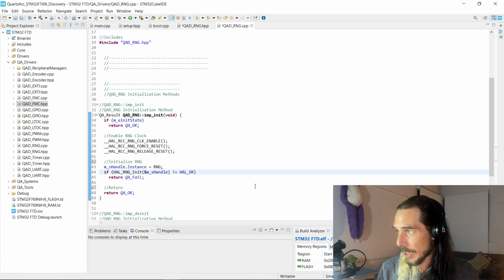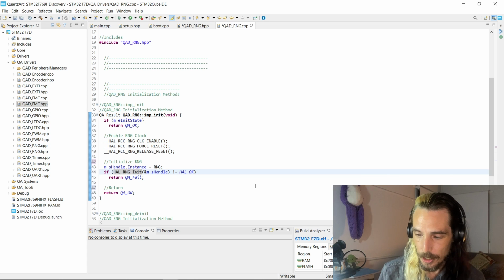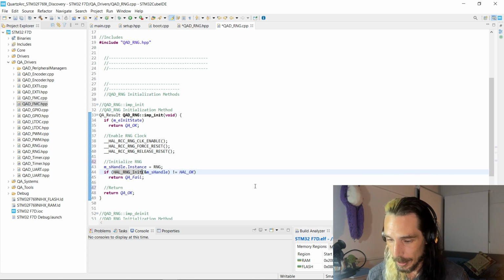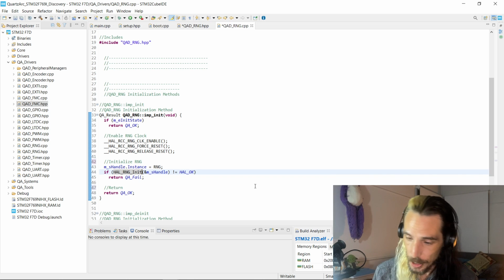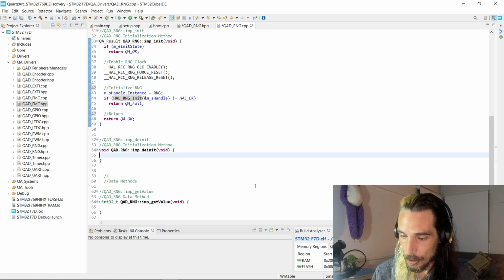So as we can see, to get that guy set up, it's actually really, really easy. It's probably the easiest peripheral to get set up. Enable the clock and tell it what instance we're using and initialize it. Really nice, simple one to get set up there.